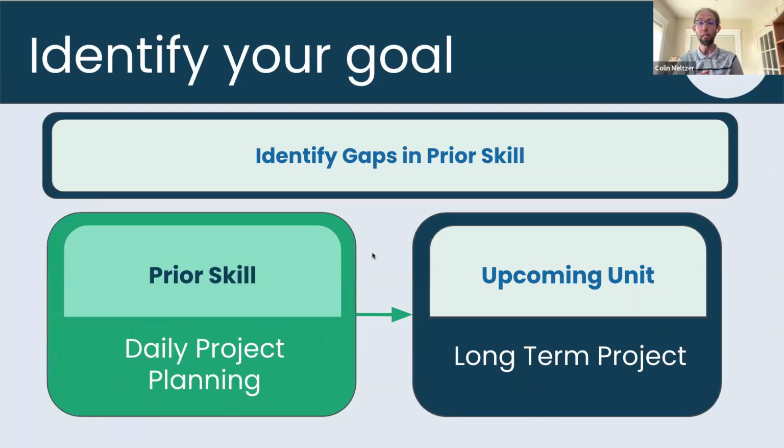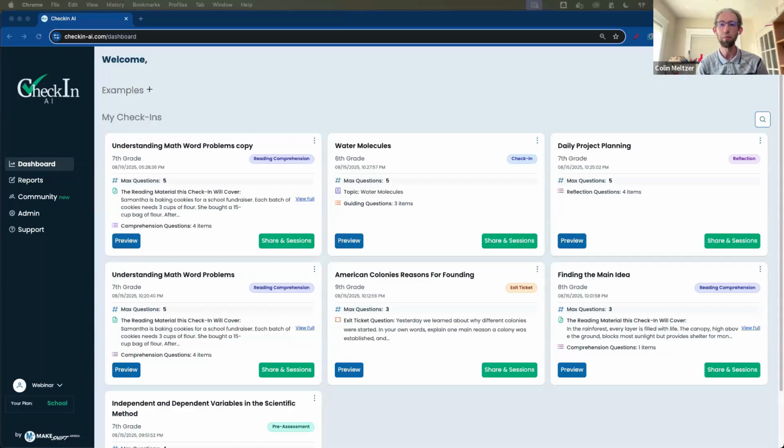So here's another check-in type that I haven't talked about yet, and that's reflection. Let's say you have a long-term project. There are a lot of processes and skills assumed, that students are able to take a long-term project and break it into smaller parts. That is not a reality for many students. That's not a safe assumption. That's where the reflection check-in comes in. And here's an example I have right here.